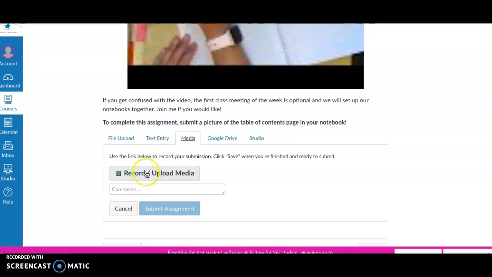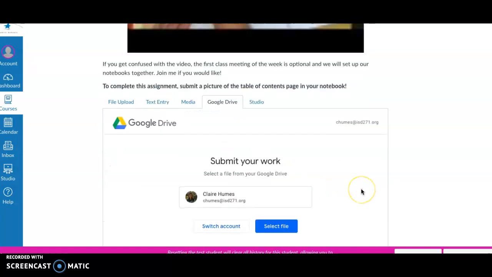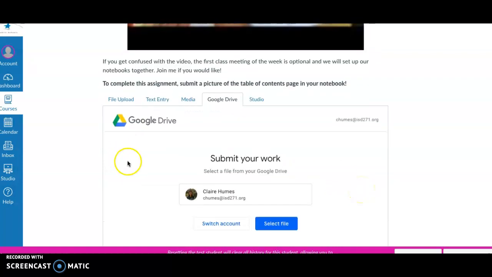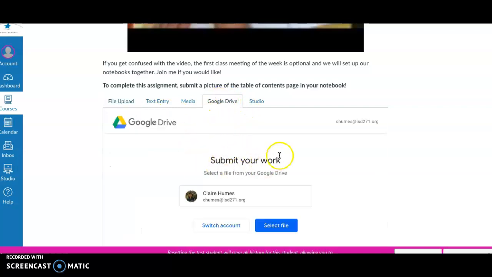Media is going to be recording your voice or a video to submit for your assignment. And Google Drive is anything from your Google Drive that you want to upload. So be careful if you have a document that you created using Google, it won't work to upload it here. You have to upload it here in your Google Drive.